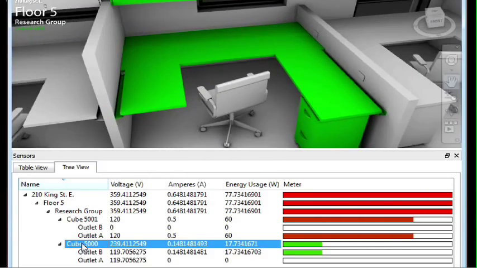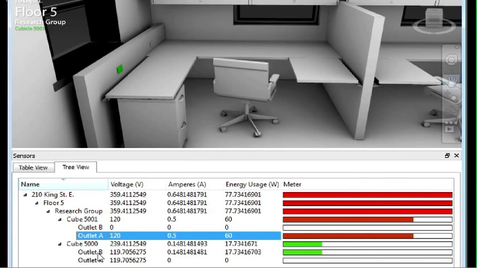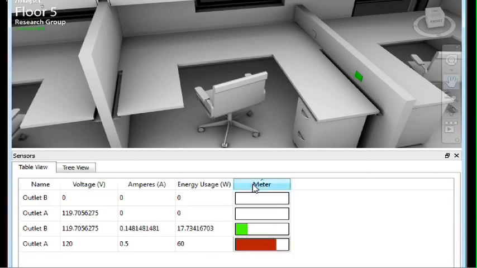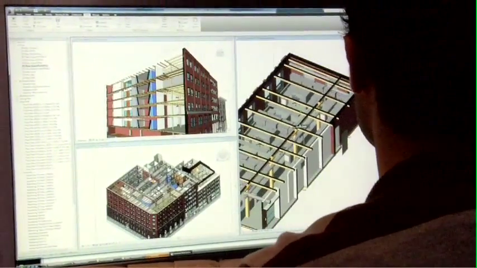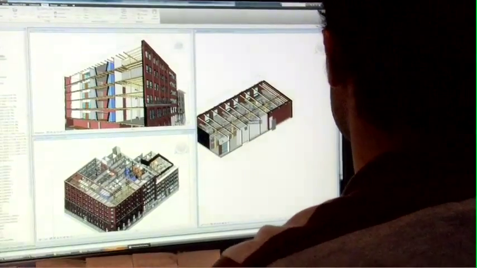For textual information, local heads-up display panels can be transiently shown indicating, for example, power usage for a space or even for a single outlet. Ultimately, a BIM-based building dashboard could help facilities and operations people improve the performance of the building that they manage.